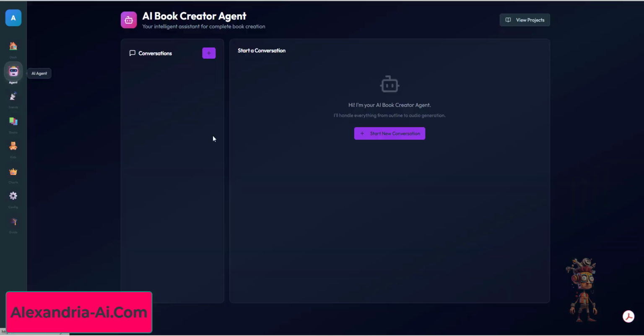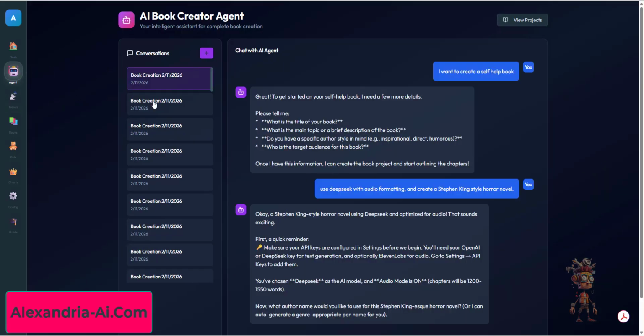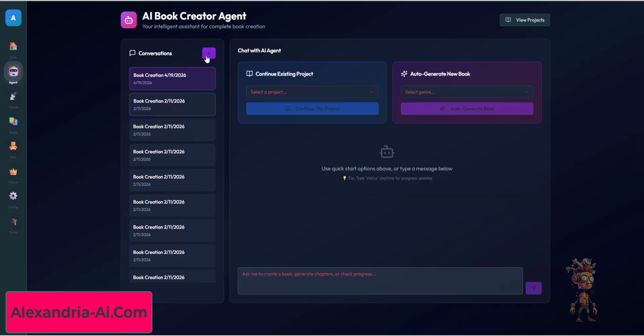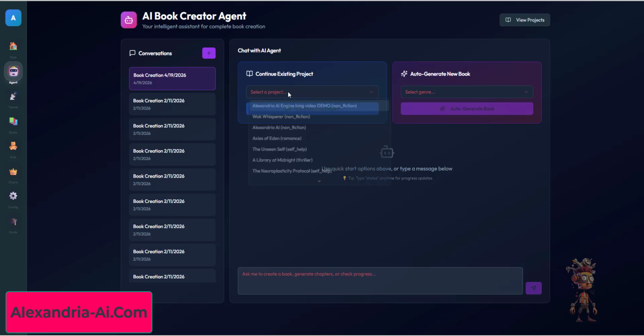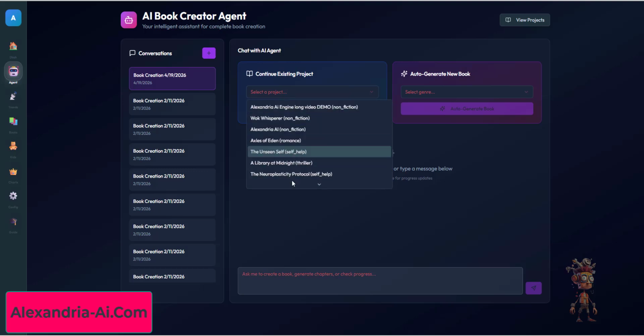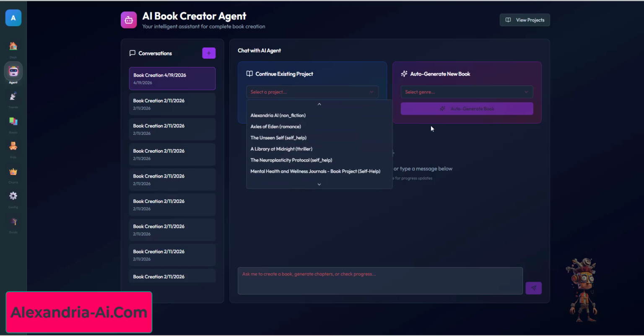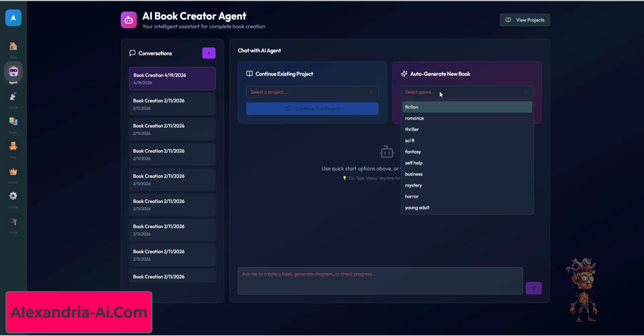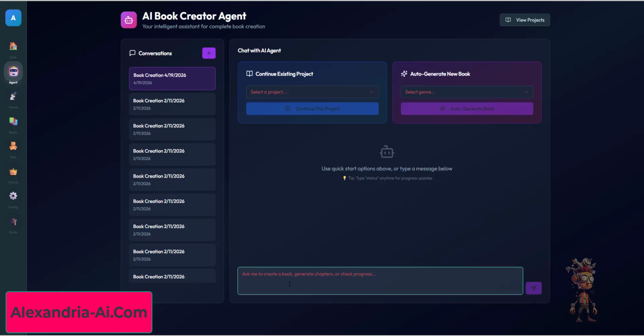And here you have your AI agent, where you can basically come in here. It shows you your recent chats, and you can decide if you want to work on a project that you're already working on. You can select it from here. If you want to start a new project from one of the templates, you can go from here. Or if you want to go straight raw and just start typing in something that you want to generate a book about, you can go from right here.